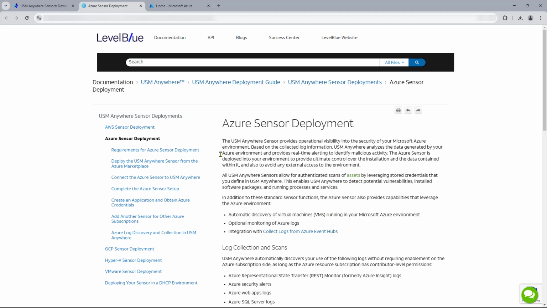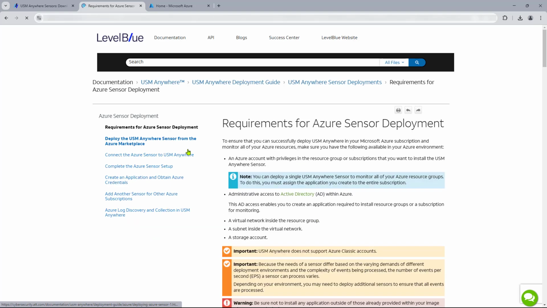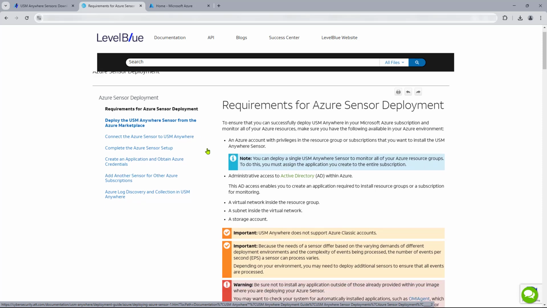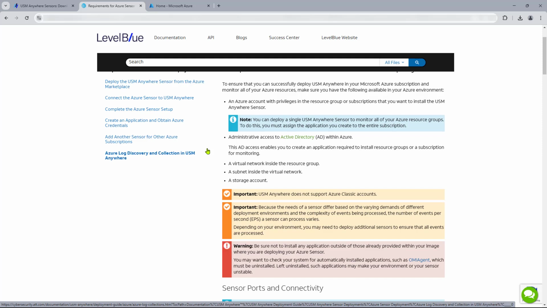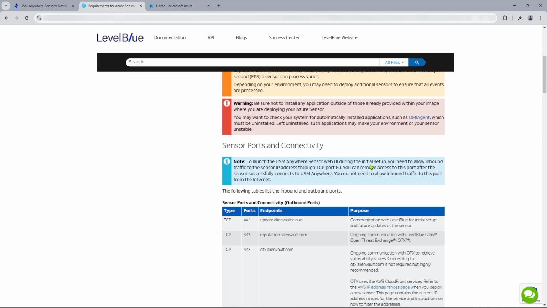And then on the left, we'll click on the requirements. In this page, you will see the several different requirements for that successful installation. First, you have to have an account with privileges in the resource group or in the subscriptions where you want to install the sensor. You also need administrative access within Azure. You need a virtual network, a subnet, and a storage account. Please be sure to read these important notes.